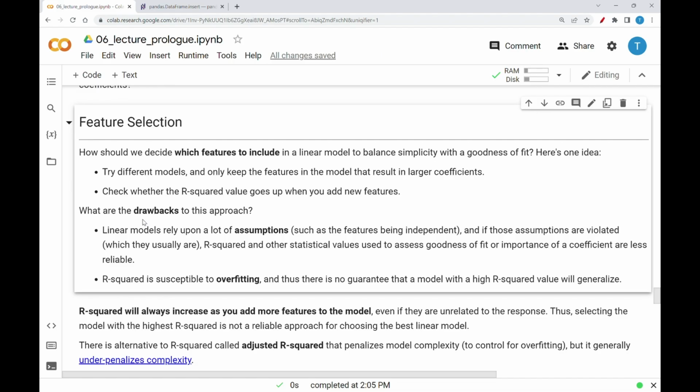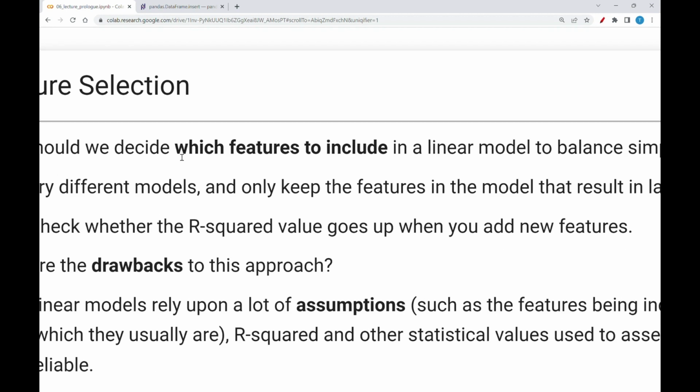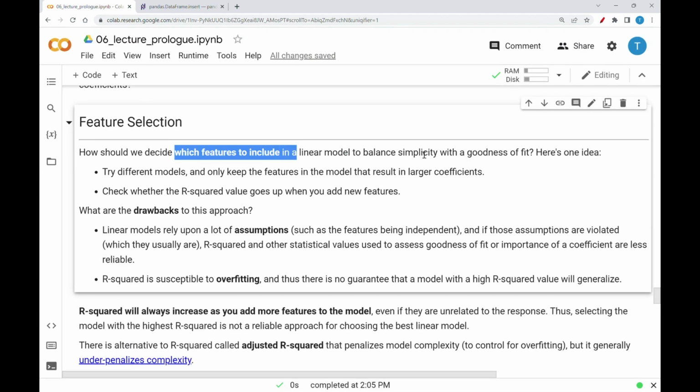So feature selection, what does that mean? Well, it's really a question of how we should decide which features to include in a linear model to balance simplicity with the goodness of fit. Remember how I was talking about the polynomial regression? You can increase the complexity of the model by using higher order polynomials. You could also, if you have lots of other data you're collecting that you think are features, throw them all into your data set and use them all. It doesn't mean you should. So how do you figure out what's the simplest model that does the best job?